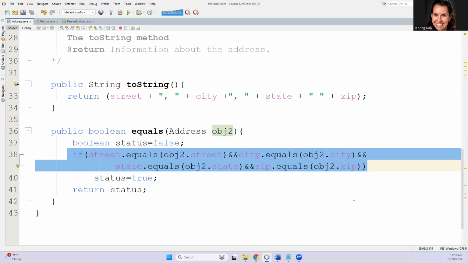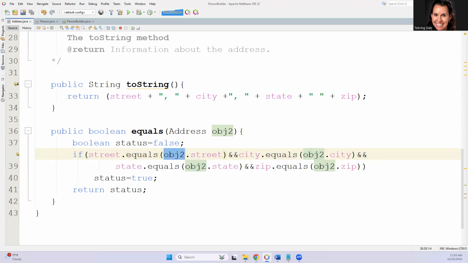Because they're strings, you have to use the equals method on each one of them. And so you do need to make sure that when you're using the equals method, you put that you're working with the second object's field when you're comparing it inside the parentheses of the argument. And then if all of those are true, then I set the status to true. And I didn't put any curly braces because even though I have a really long if statement, there's only one statement under there to set that to true.